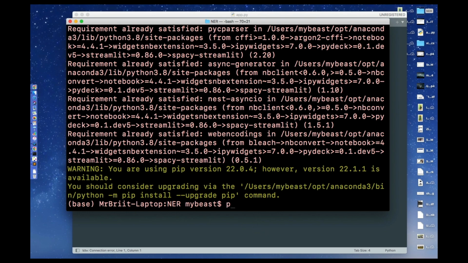Once you do that, the next one is Python. We do python -m, and then we do spacy download.